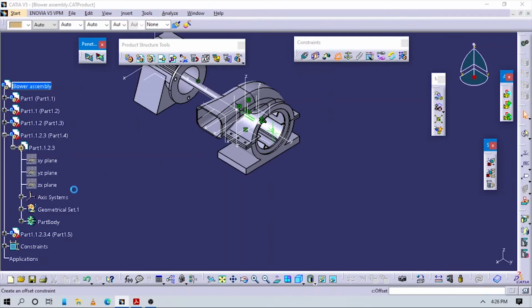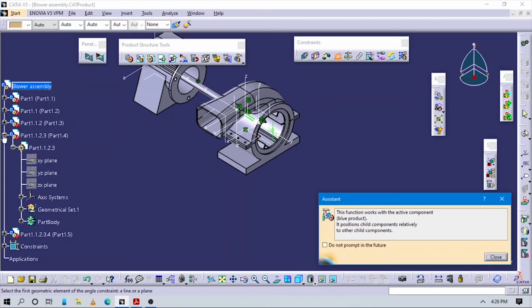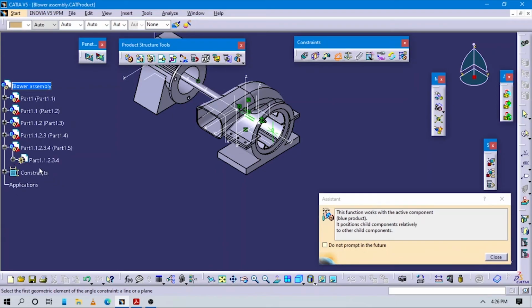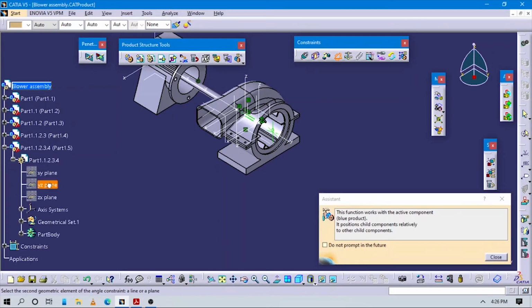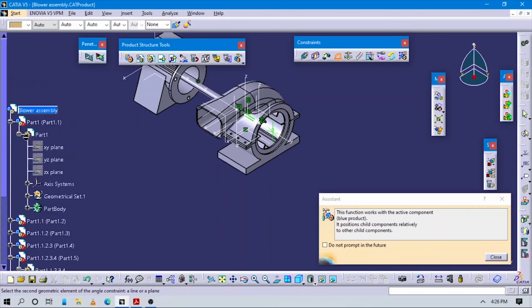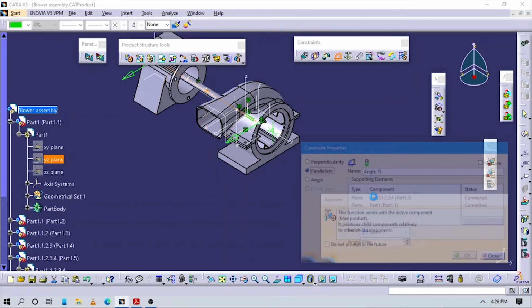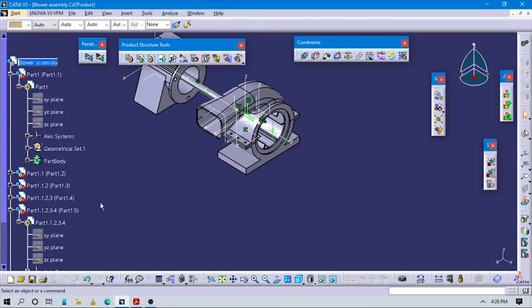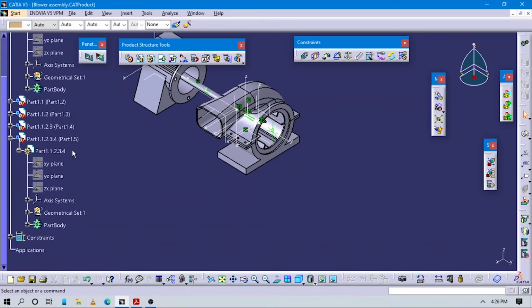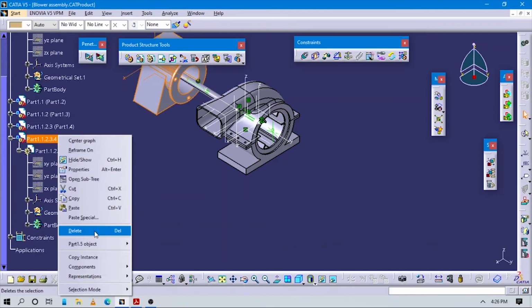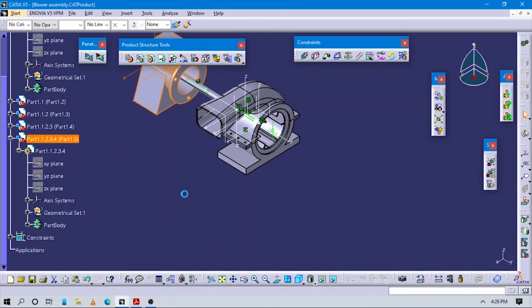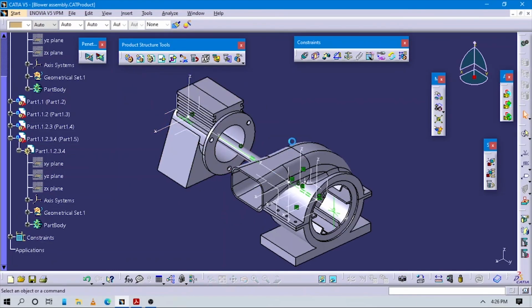So again restrict this y-axis rotation. Go to the angle constraint and make sure to select the YZ plane of this motor and the YZ plane of this fixed part, meaning this lower housing, and make them parallel. Now press OK. And let's check again whether any degrees of freedom are remaining for this part or not. Now we can see this is coming. This means all degrees of freedom are restricted.